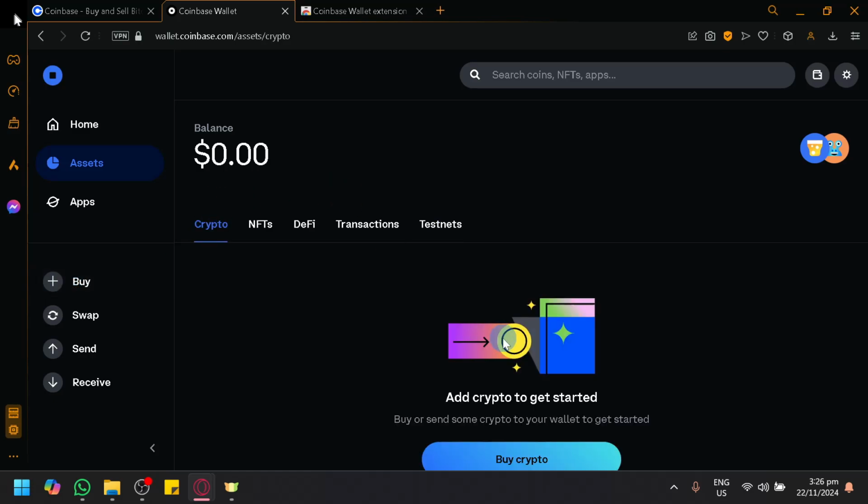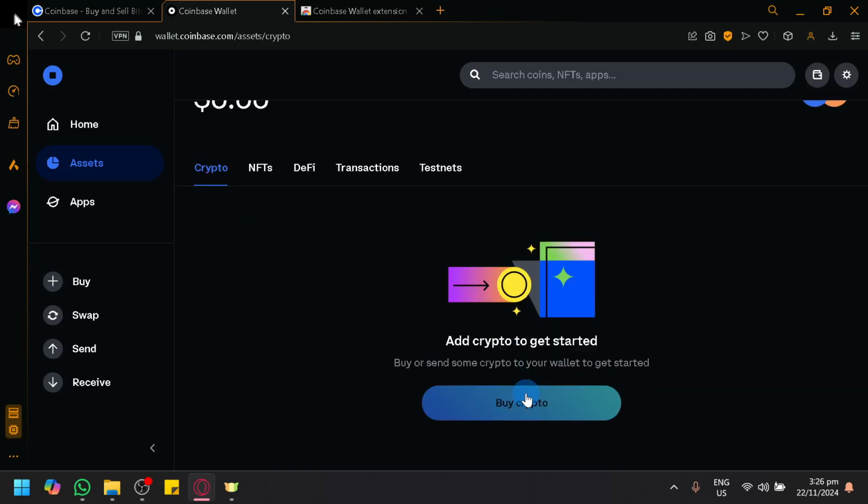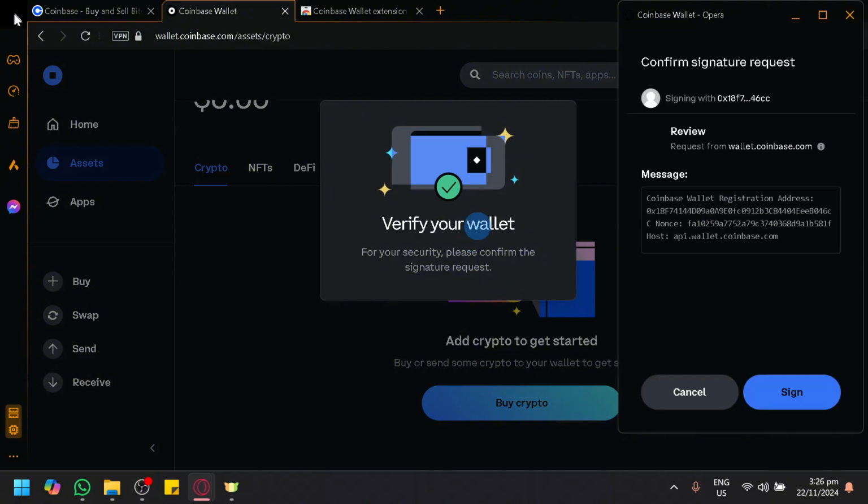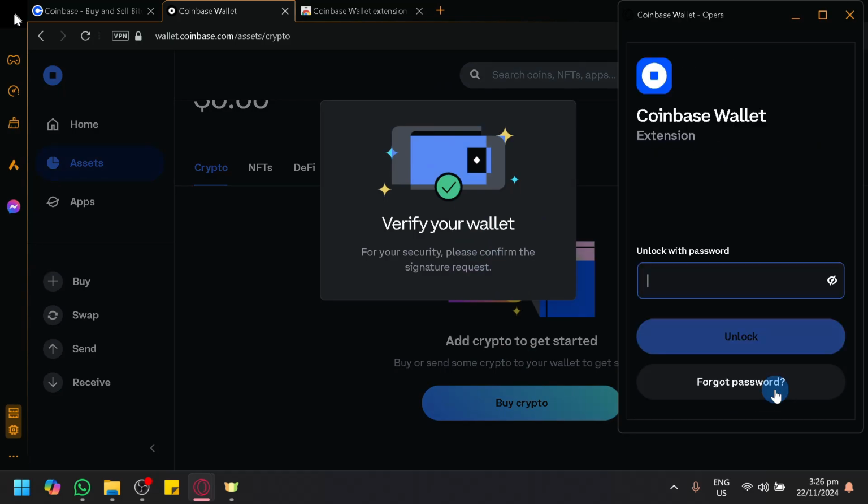So how do you get or buy crypto? Over here under crypto, you can simply click on buy crypto. But it will require us to confirm this. So let's simply click on sign in and then enter the password that you have entered. So let me enter my password.